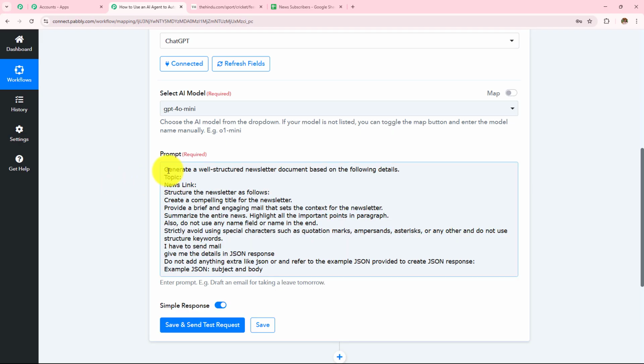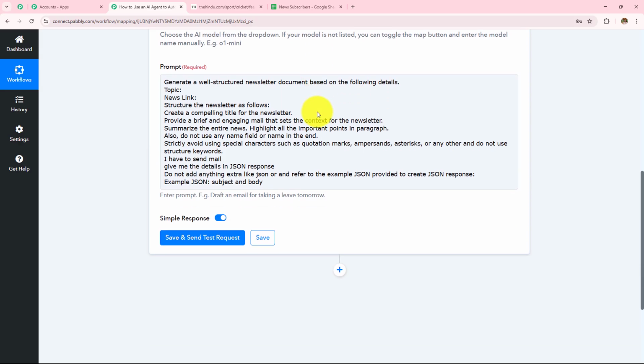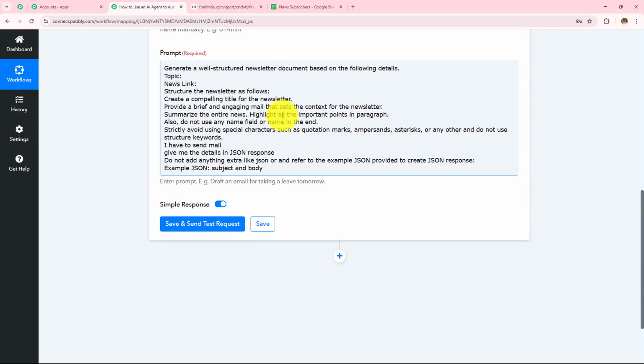So here I have entered my prompt. Generate a well-structured newsletter document based on the following detail. Then I have entered the topic and the news link. Then structure the newsletter as follows. Create a compelling title for newsletter. Provide a brief and engaging mail that sets the context for newsletter. Summarize the entire news. Highlight all the important points in paragraph. Also, do not use any name field or name in the end. Strictly avoid using special characters. And then I have to send the mail, and then I want that response in JSON. So here I have entered that.